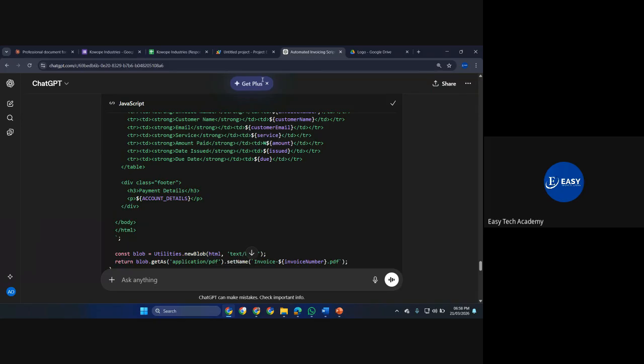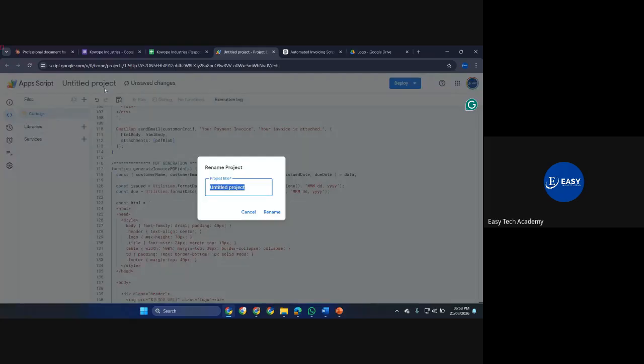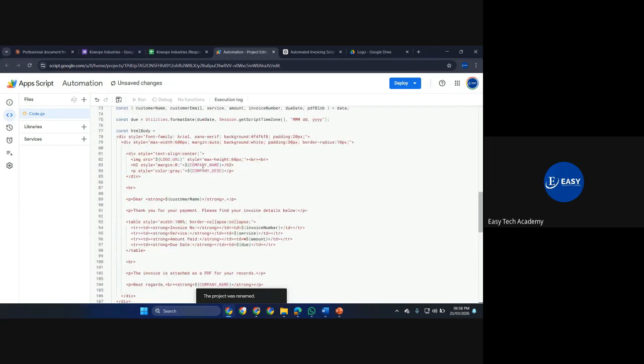Good. So what do I do? I copy it, then I come to my AppScript. You remove everything that is there, then you paste the copied part. This is the future. Then you give it a name. Untitled project, give it a name. You can call it automation, or any name you find most suitable.